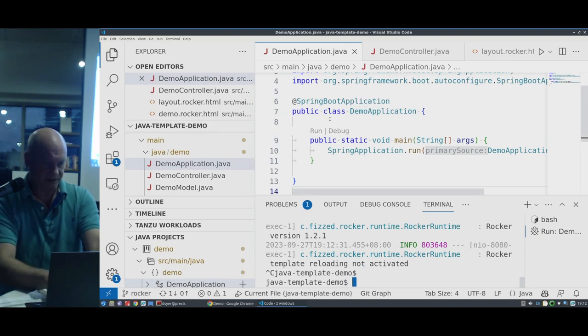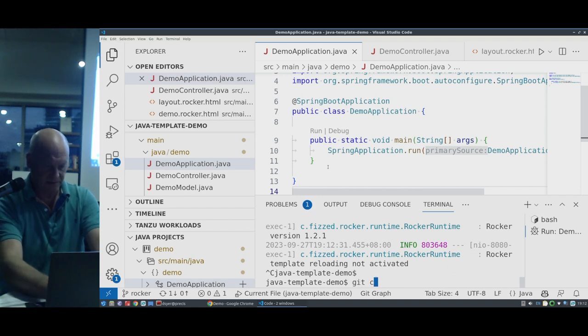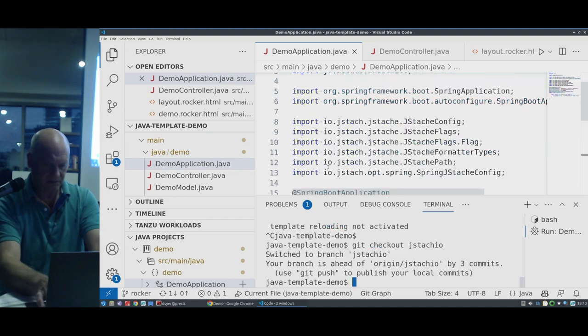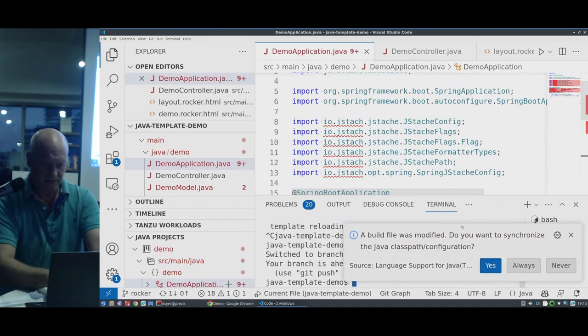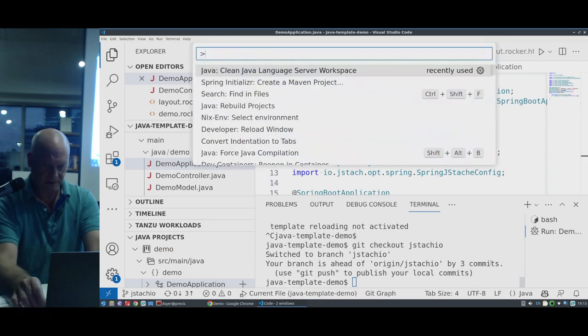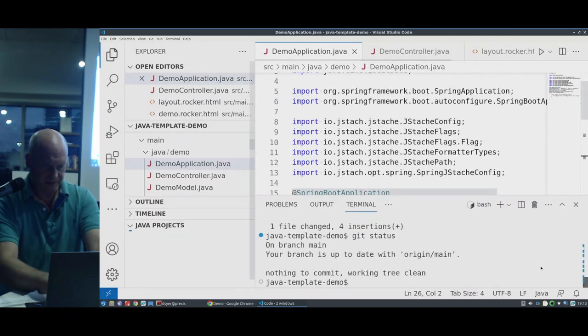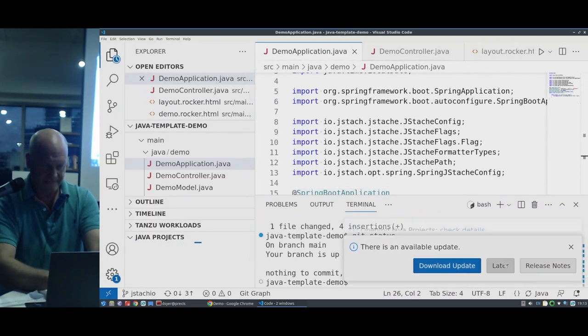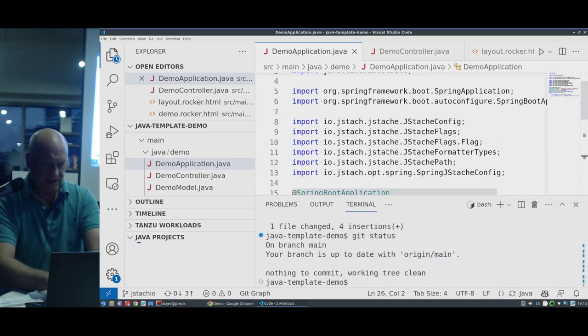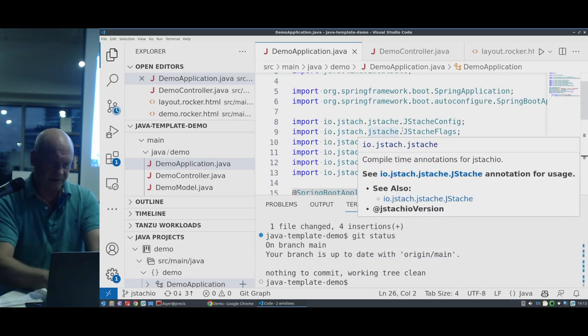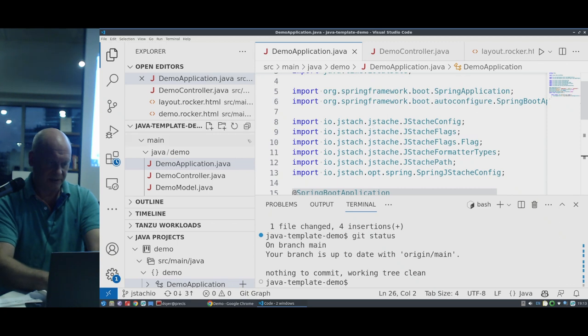And the last one I want to show you is JStachio. Yes, I suppose I do want to do that. I think I'm actually going to do this again as well. Make sure everything gets rebuilt. OK, so JStachio, you can Google it. I'm sure you'll find the project.